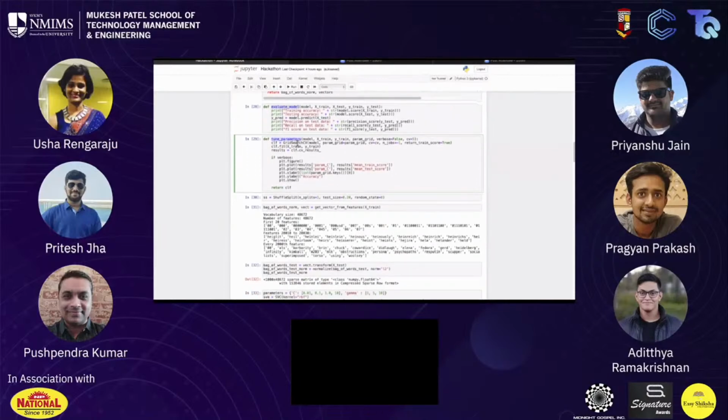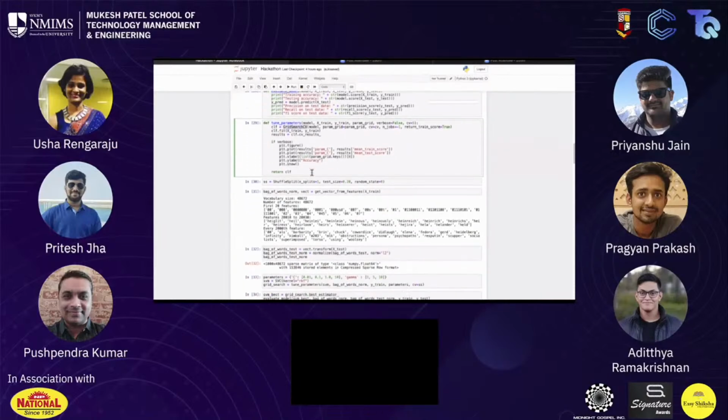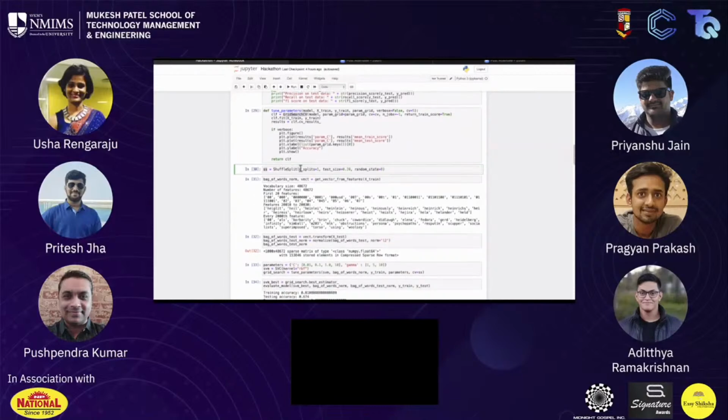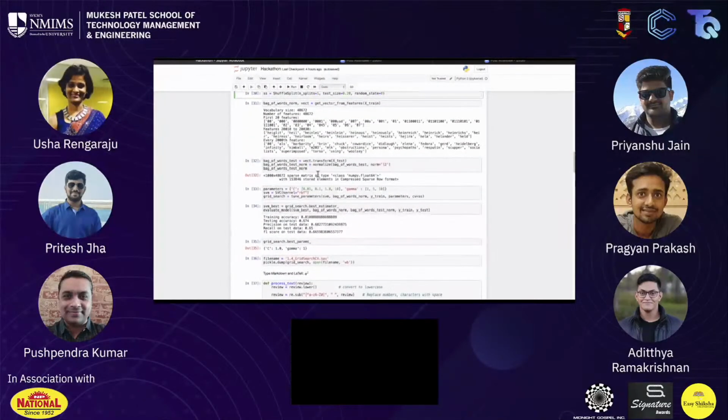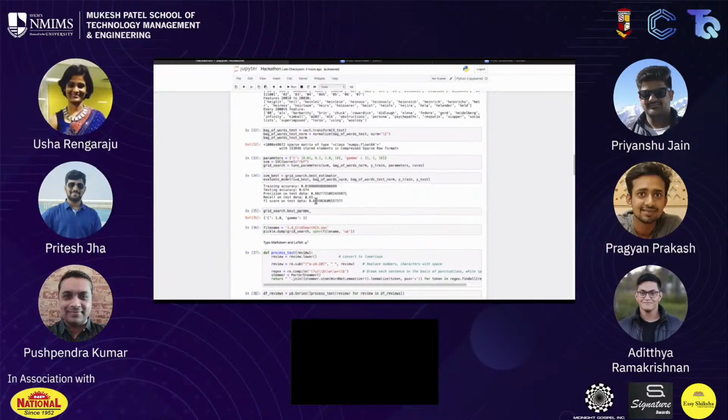For hyperparameter tuning we have used grid search CV, and shuffle split is used so that the data is split in a proper order. We have used vectorizers and normalizing, and for the machine learning model, we focused more on linear SVC and SVC.